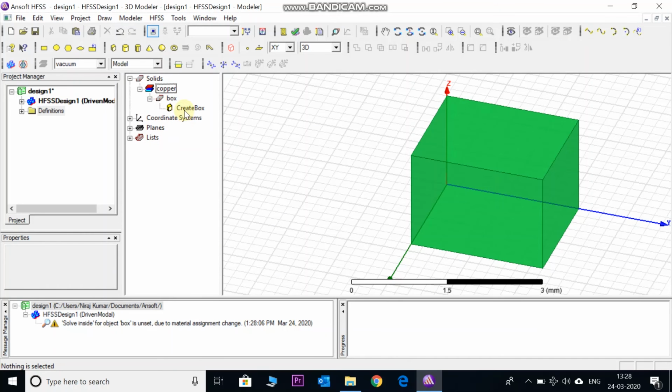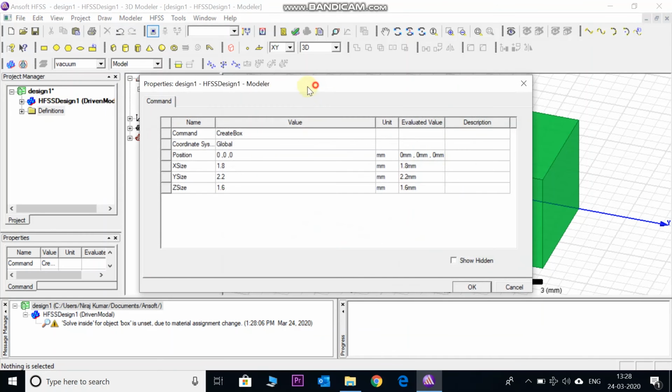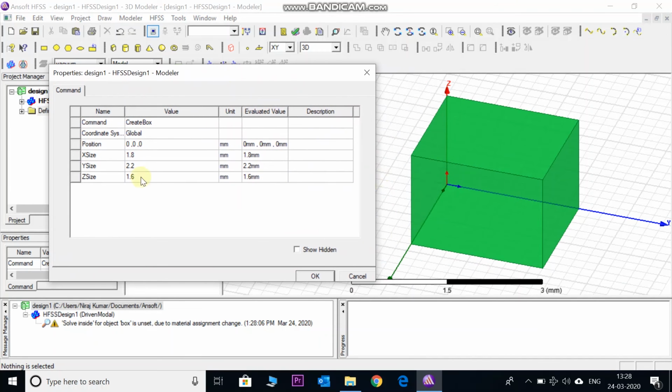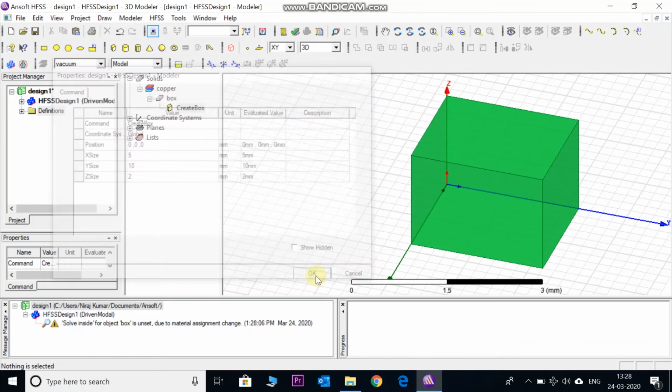Again click on CreateBox. This window will give the dimensions of the box. I have started it from the origin, so the starting position is showing 0, 0, 0. In the X direction it is 1.8, in the Y direction it is 2.2 and in the Z direction it is 1.6 mm. We can change the dimensions from here. Suppose I am changing it to 5 mm, Y direction 10 mm and Z direction 2 mm. Click on OK.